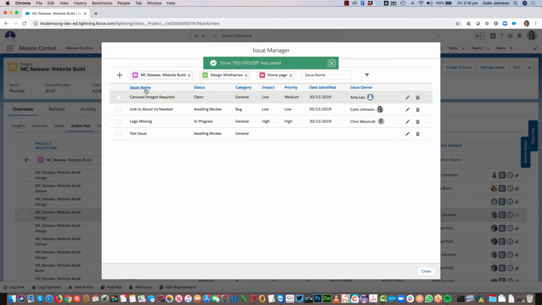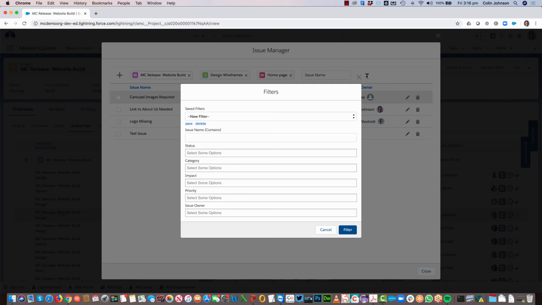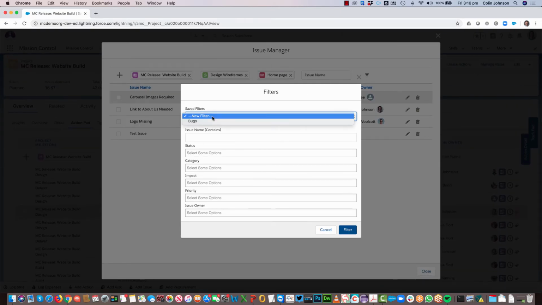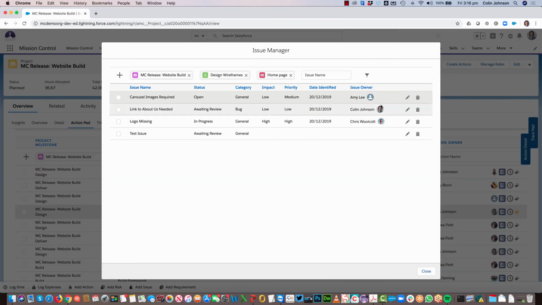Now, in addition to this, we can click on any of the headers to sort. We've got the ability to apply filters as well. So I can go through, put in some filters. Like normal, you can save those filters to be used ongoing. And as well as editing the records, you can delete them. And obviously, similar to the issue log, you can click these to resolve them as well.